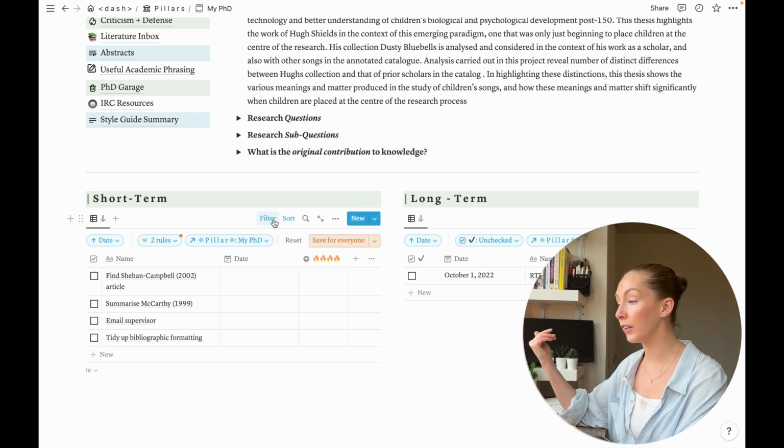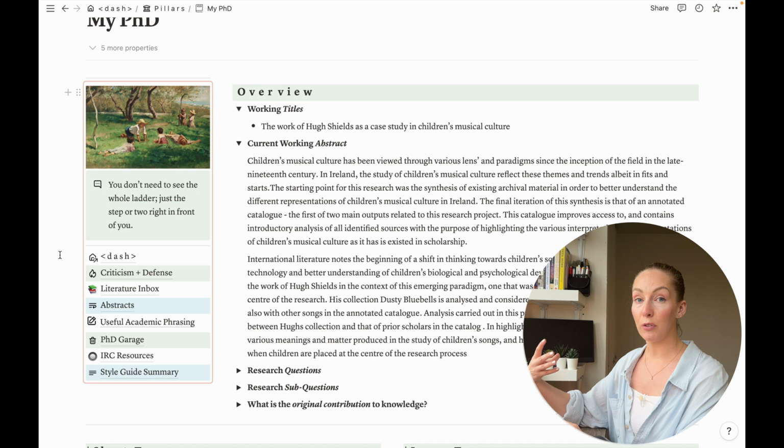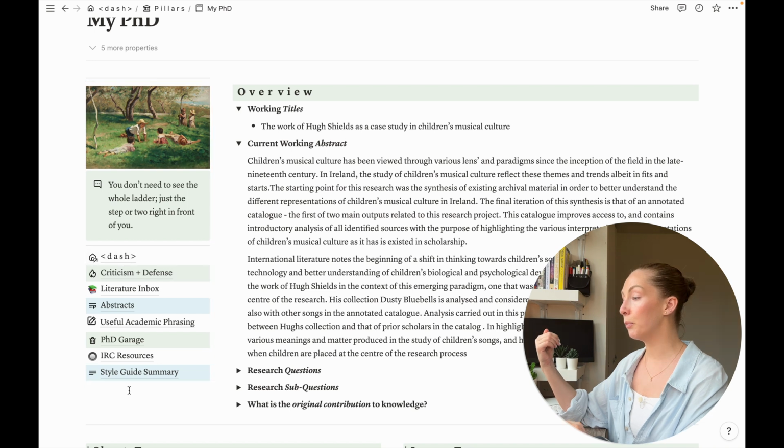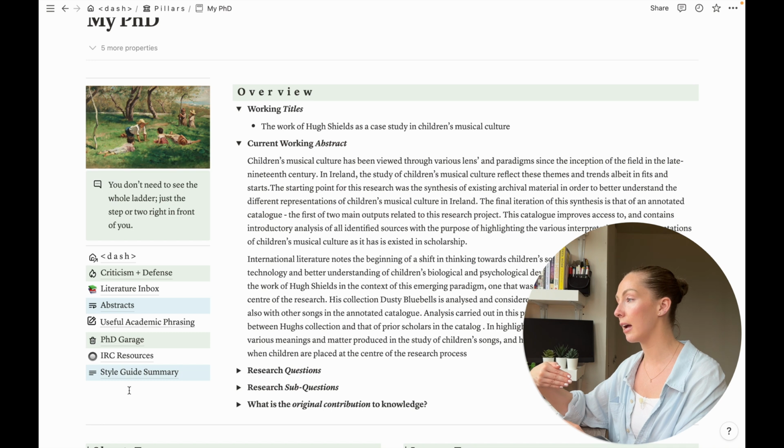Again, making use of the filters, and I manage the information that I have to with regards to my research via very simple pages. I've listed them here on the left, but navigating between all of these pages can often get quite tricky because I have to kind of go back to the dash and then go back into my PhD. And the way that I negate that, just for ease of use, again, keeping things really simple, is the synced block feature.